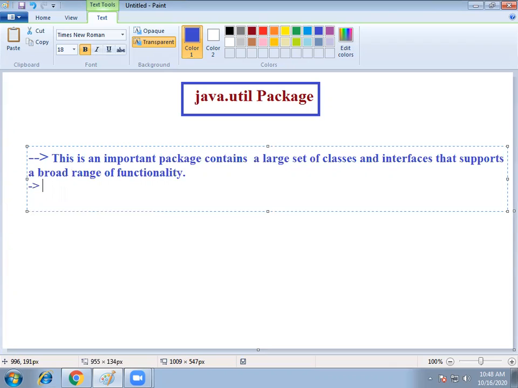This is a very important package. Nowadays most Android applications use the collections framework, which comes under the java.util package. That is a powerful concept in Java packages. For example, let us consider the uses of this util package.